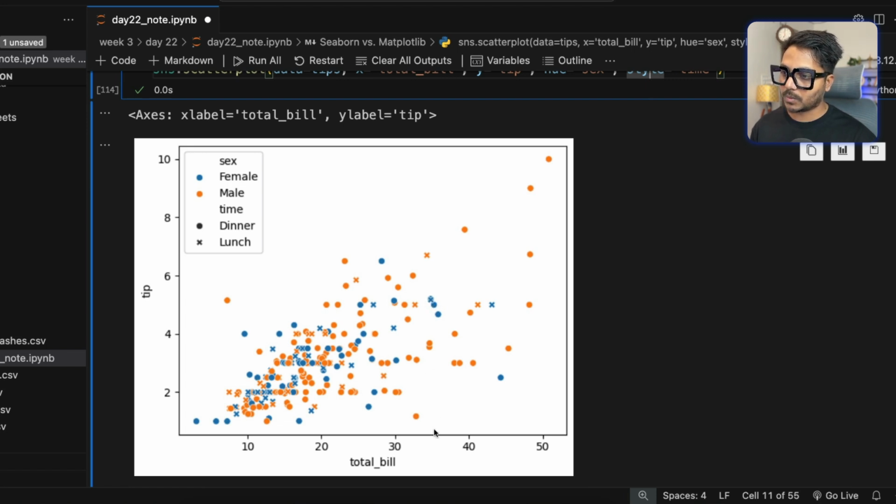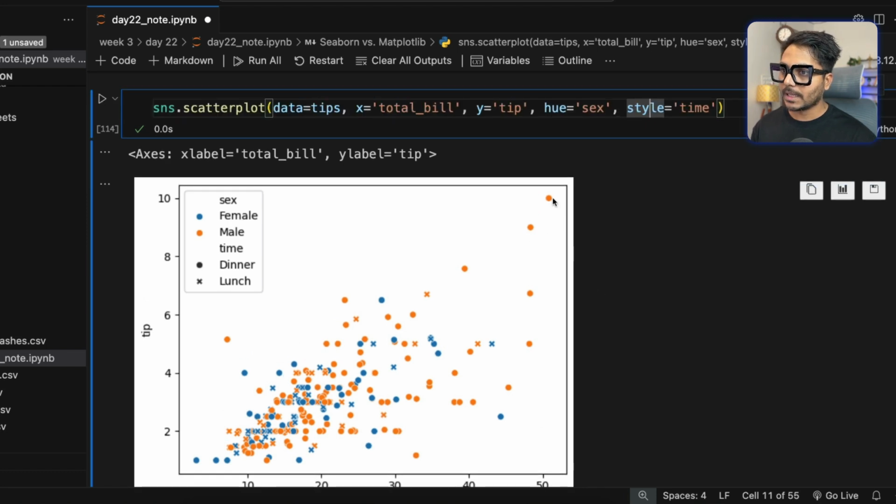So this bill was maybe $35. The tip was maybe $5.5. That was for lunch, and this is for dinner, and this is for dinner. This is for lunch. Okay, this is for dinner, and this is the tip amount, which is $10. And if you see, the bill was $50. This was by male customers.